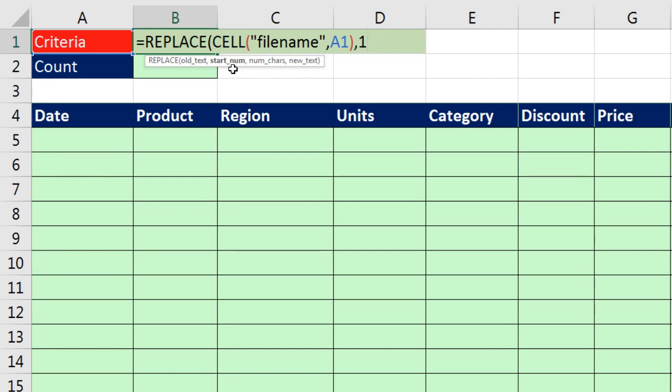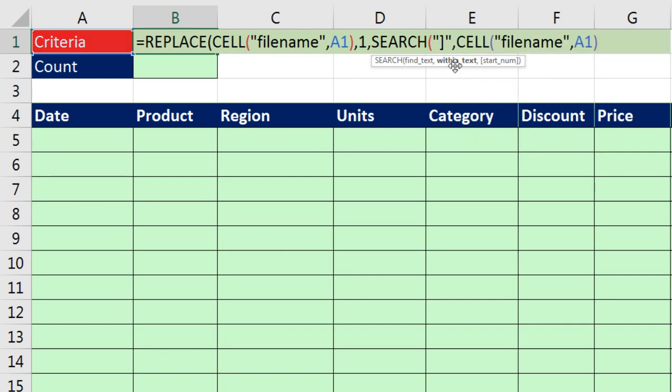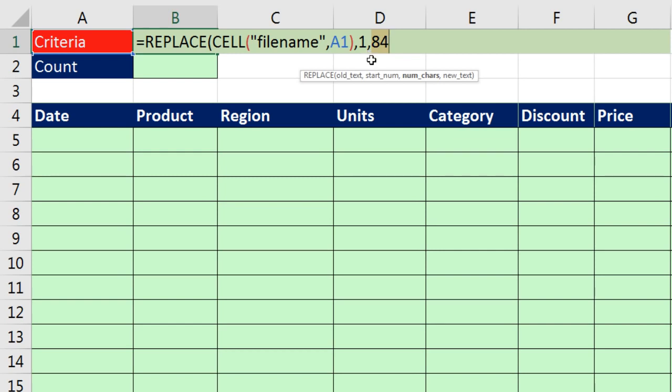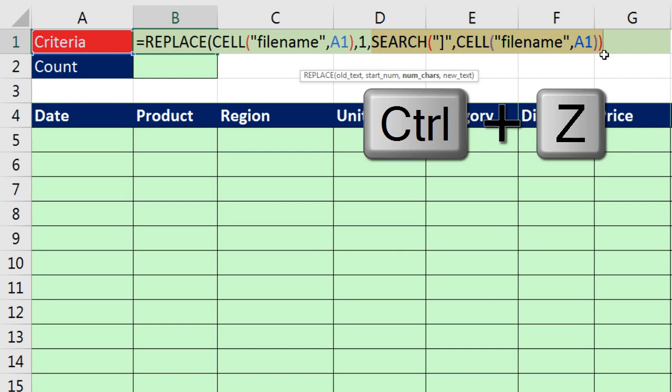I want to start at character 1, comma. And I need to go how many characters? All the way to that closed square bracket. So I search for the position of the find text. Please find closed square bracket, comma, within what text? Control-V. So now SEARCH, when I close parentheses, it's sitting in the number of characters. So if I click on it and hit F9 to evaluate it, REPLACE will go from 1 to 84 characters in that filename. Control-Z.